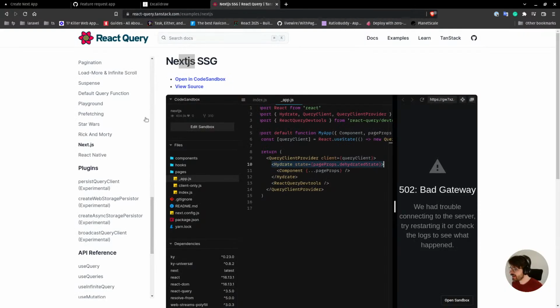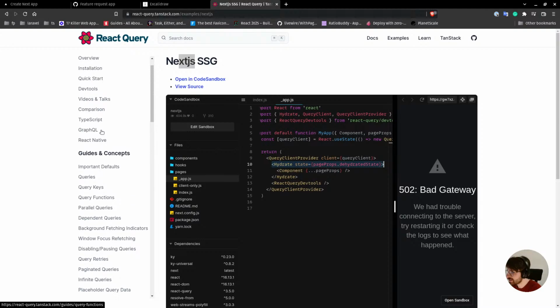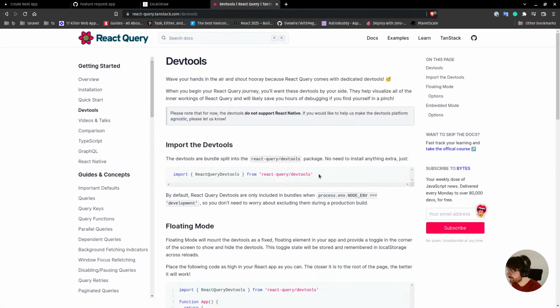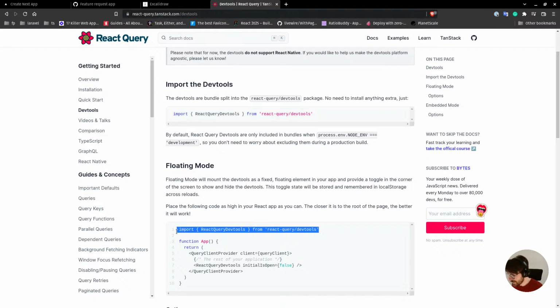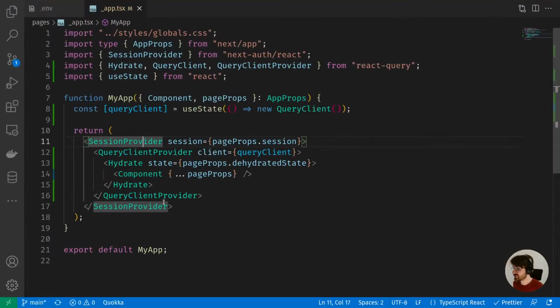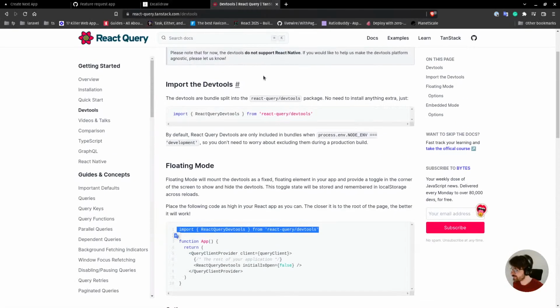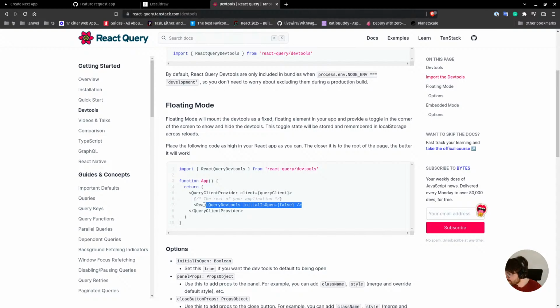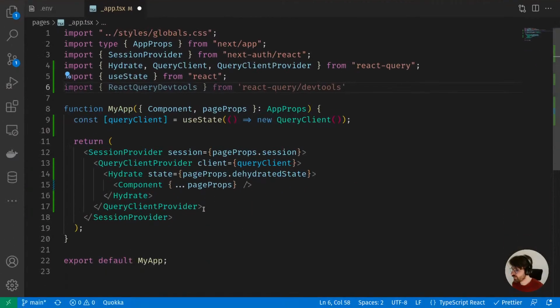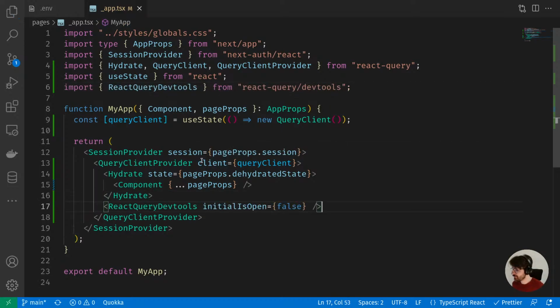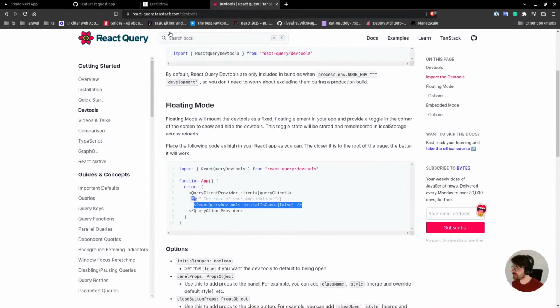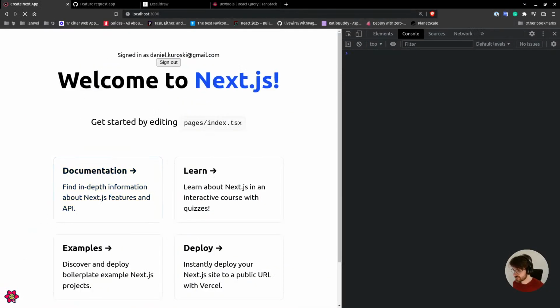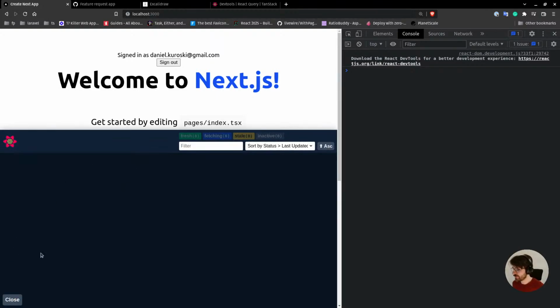Great. I also would love to configure React Query Devtools. So this is the React Query Devtools. It will appear in the browser as a small menu, and we can see our queries later when we are going to use them. So we just have to import it from React Query, and then add this as a component. It can even be right after Hydrate. So that's that. And if we refresh our application, yes, we are seeing here a React Query extension.